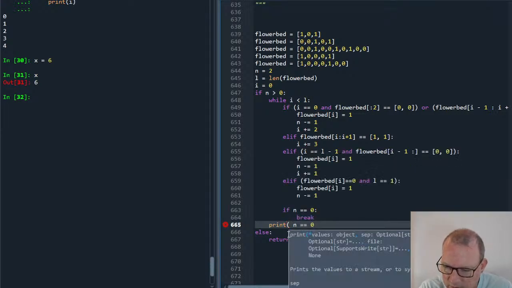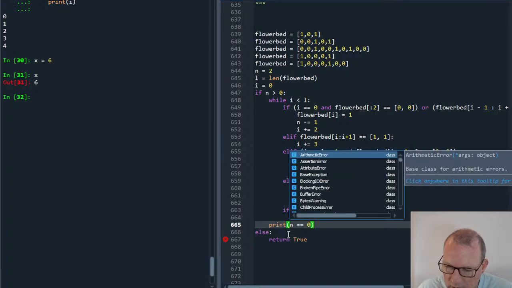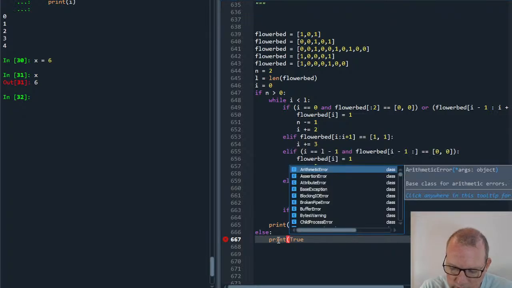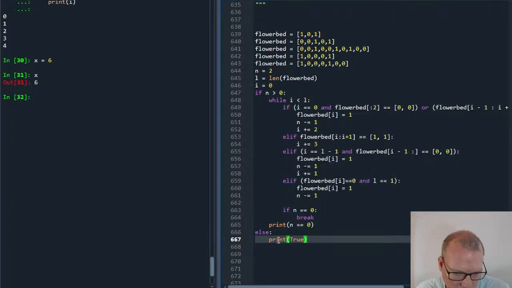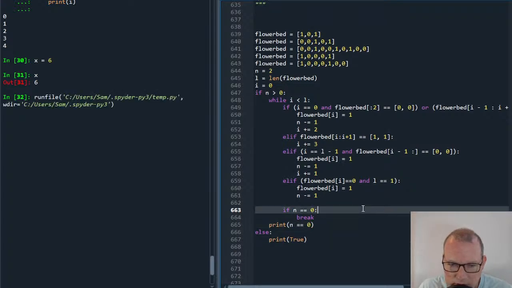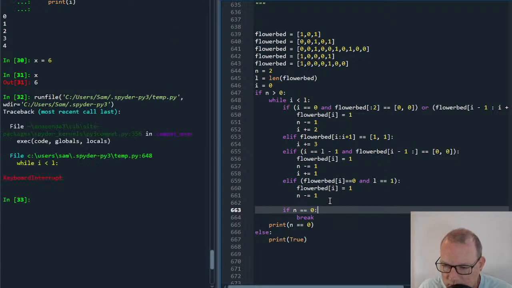Print. Let's see. Print. Okay. I gotcha. All right, let's run this. Okay, no. Oops.